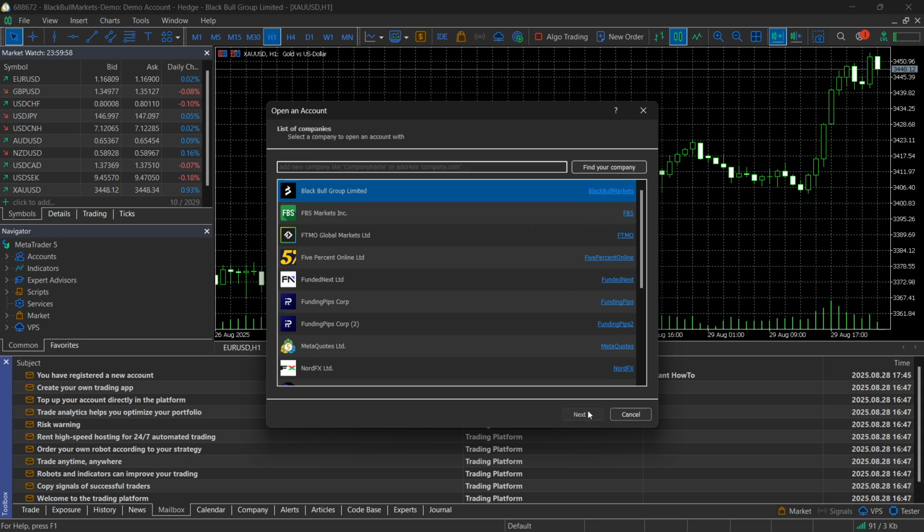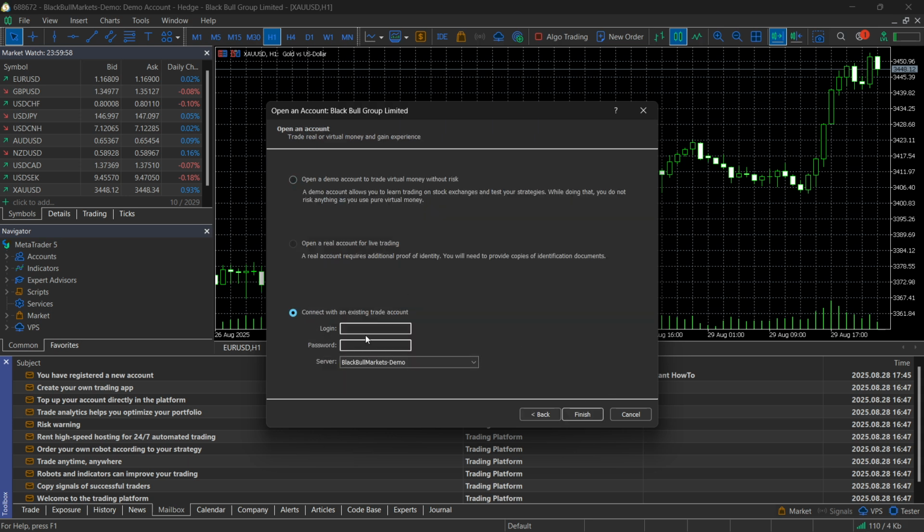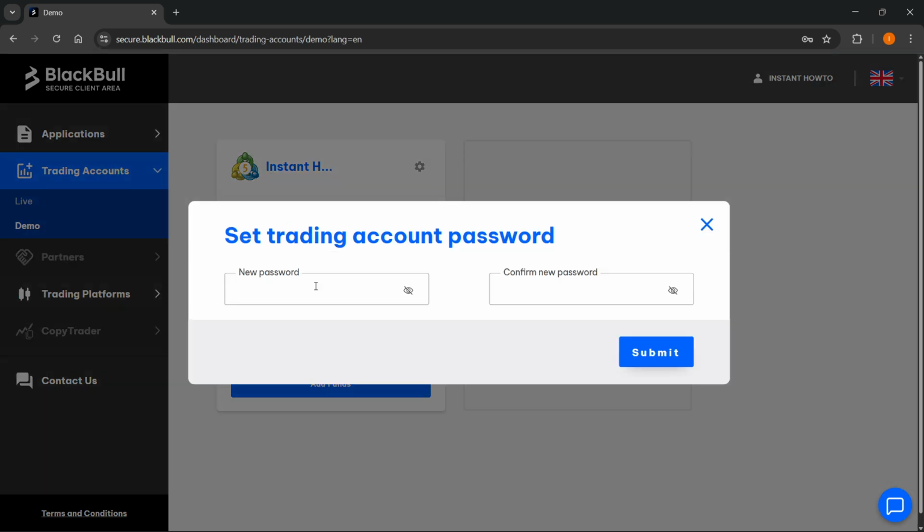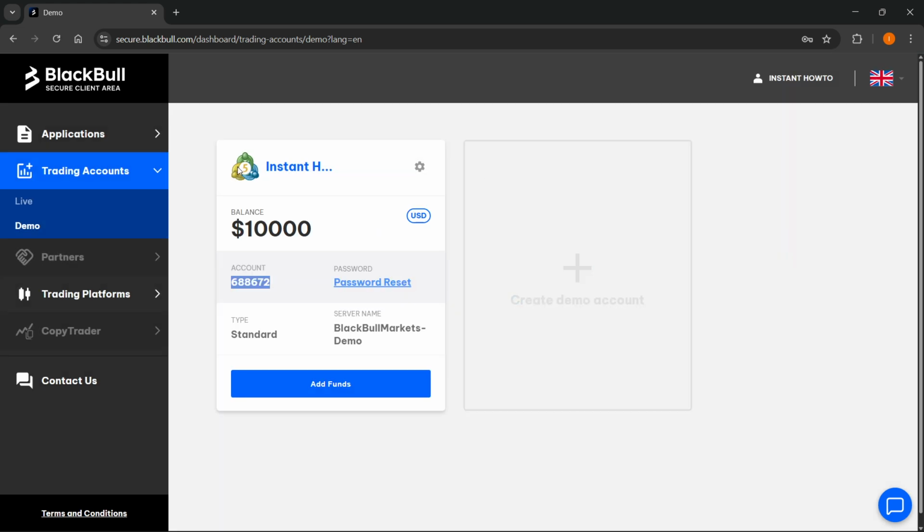Click on that, click on Next, and then you will have to basically connect it with your login, with your password, and then with your server. So if it's demo, it should be demo. If it's live, it should be live over here. Now, login and password can be obtained over here, as you can see. This is your login, and then this is your password. If you forgot it, click on password reset, and you'll be able to set a new one and then confirm it as well to use inside your MT5 trader. And then that's pretty much it when it comes to this.